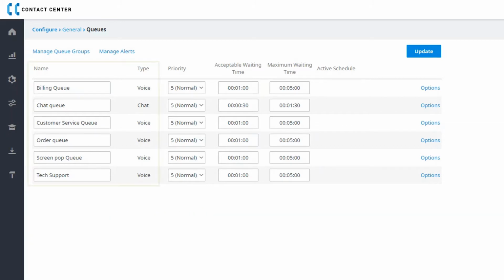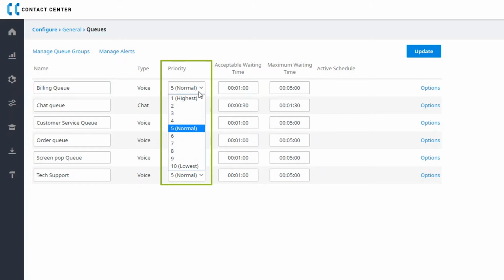On the queues page, you will see the name of each queue and its type, which can be voice, chat, or email. Next is the priority column, which designates the delivery priority. This means if you had a queue that required calls to be delivered before other queues, then you could change the priority of this queue to 1, which is the highest priority.